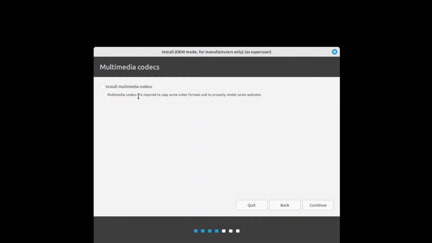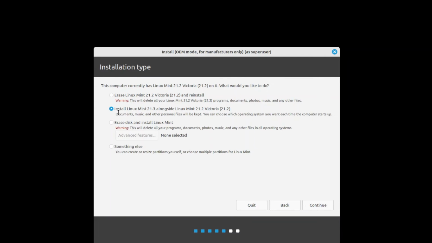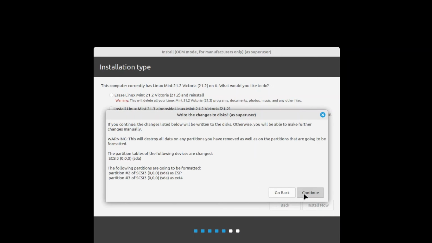Install multimedia codecs. Now continue, we don't need that. Okay, so it's saying install Linux Mint alongside this, which was there, or erase this and reinstall. Okay, erase and install Linux Mint. So here is what I want. Whatever was there, I've done it before, but now I want to delete it. Okay, install now. Yes, continue.